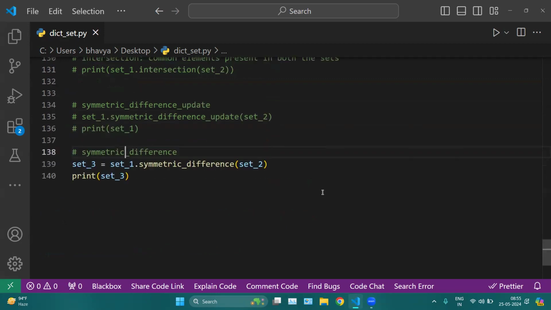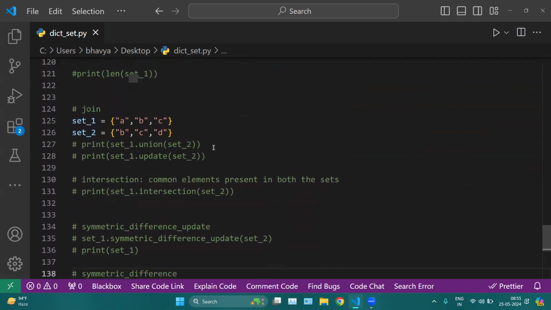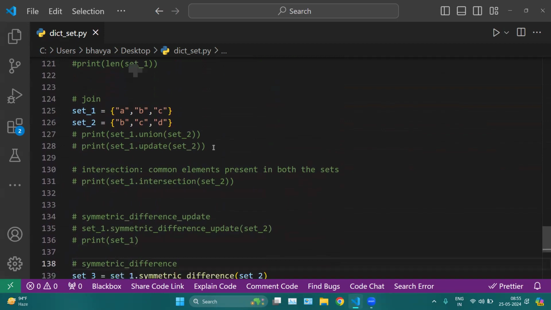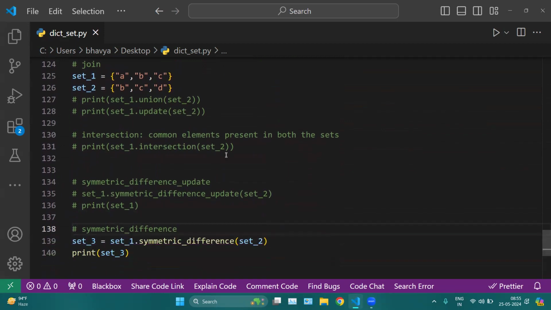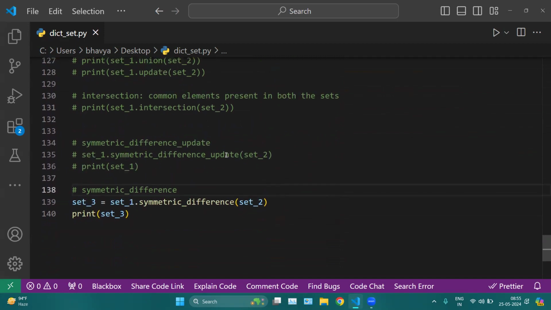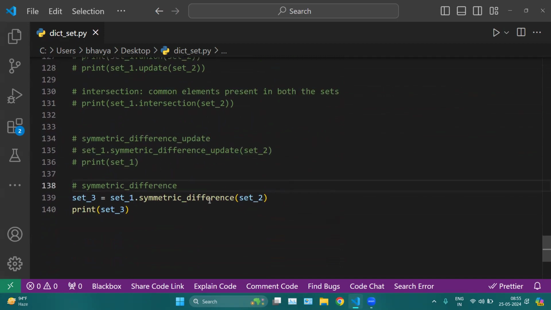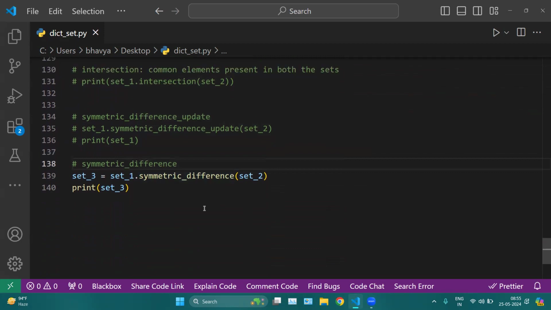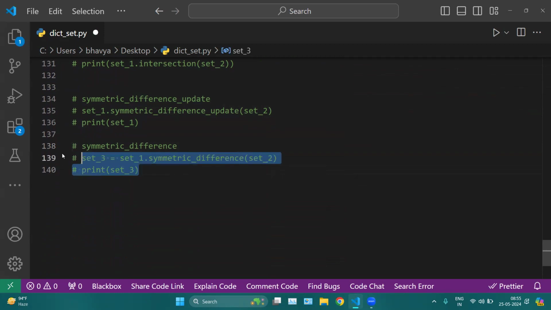So overall, we have four functions. We have union. Union will keep everything. It will join set one and set two together. Intersection will always keep the common elements present in both sets. Symmetric difference update and symmetric difference will keep only the unique elements, if the elements are present in a single set. Okay, so that is this feature.